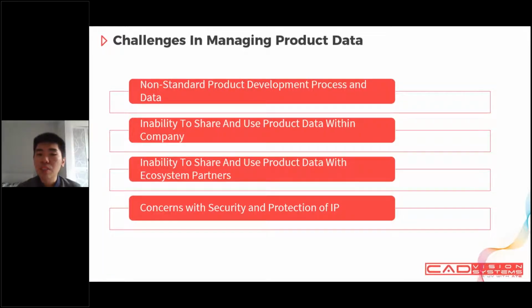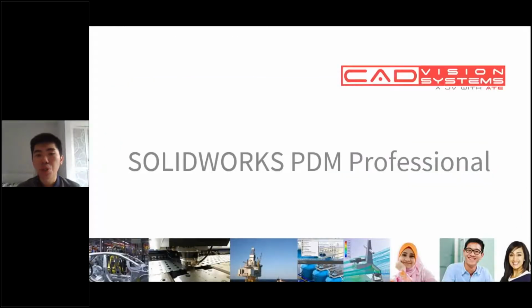Okay, so next we are going to talk about how we are going to tackle this and start our I4.0 journey with product data management. Right, so let's go on to our solution, SOLIDWORKS PDM Professional. This is our product, the solution to help our customers manage their design data and product data.